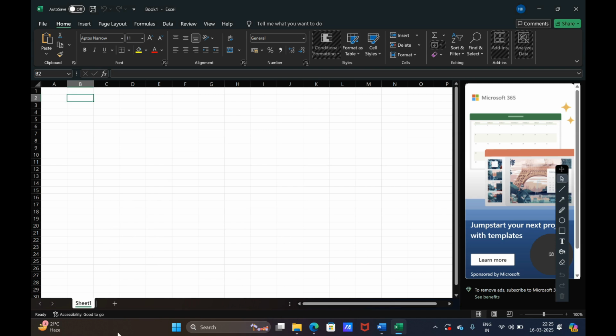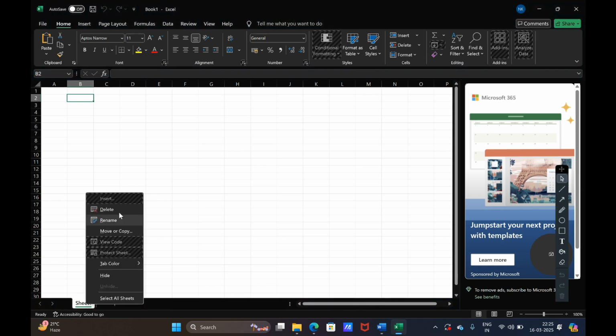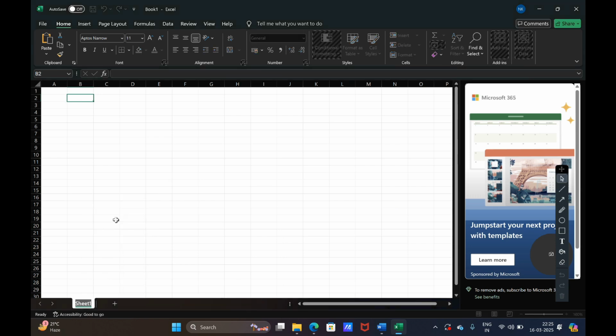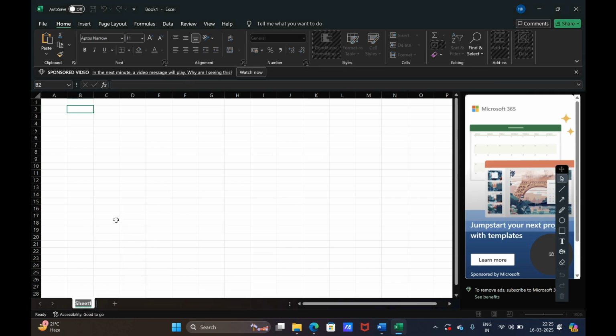So I've deleted it. Now I will show you how to rename a sheet. Simply again right click on the sheet name, select rename, and then you can give the name you want to give, day 2. Another method is to just double click on the sheet name and you can give it the name you wanted. For now we are just keeping it as day 2.